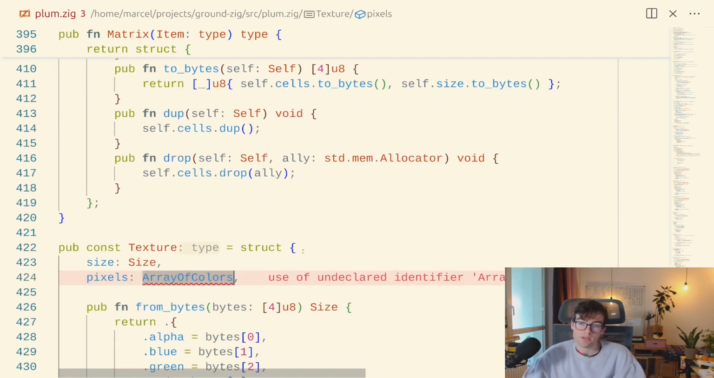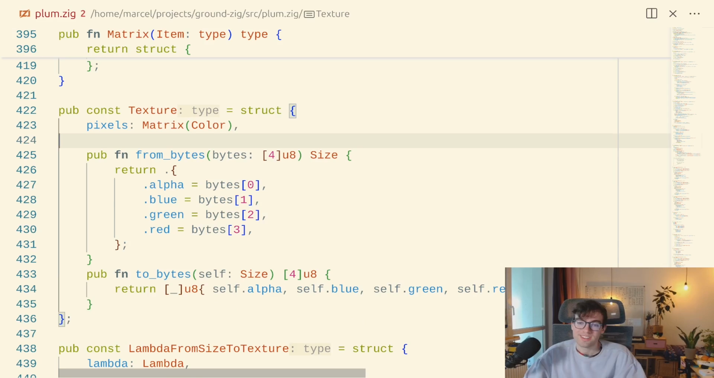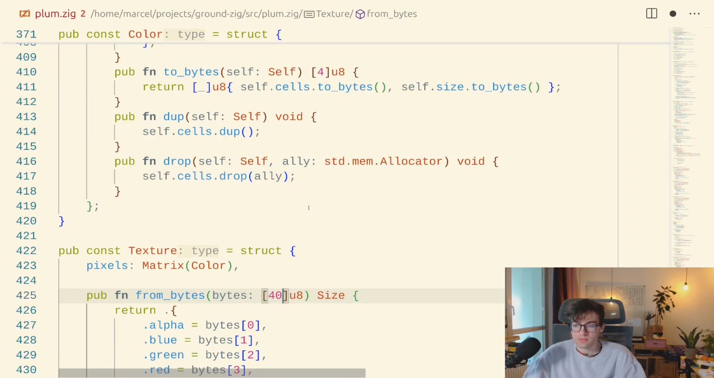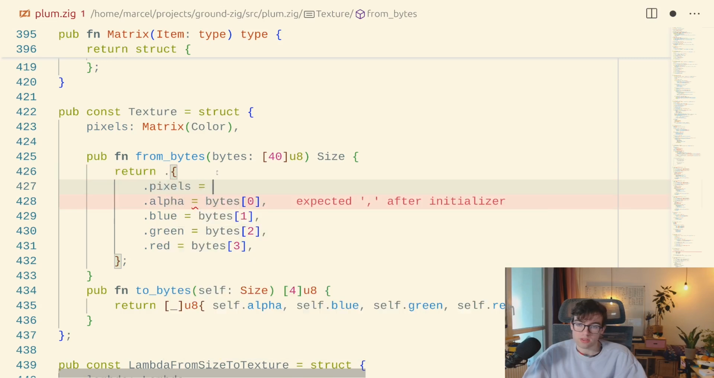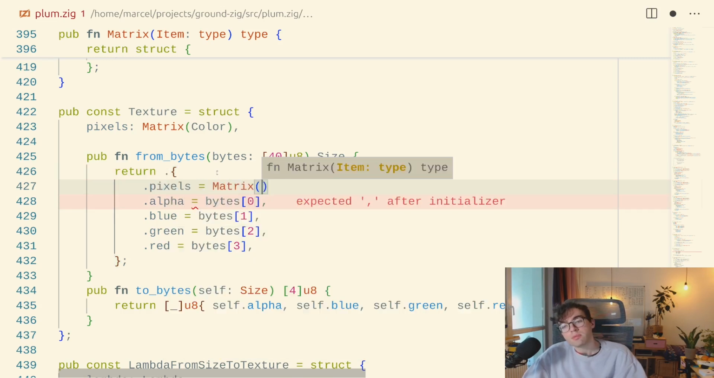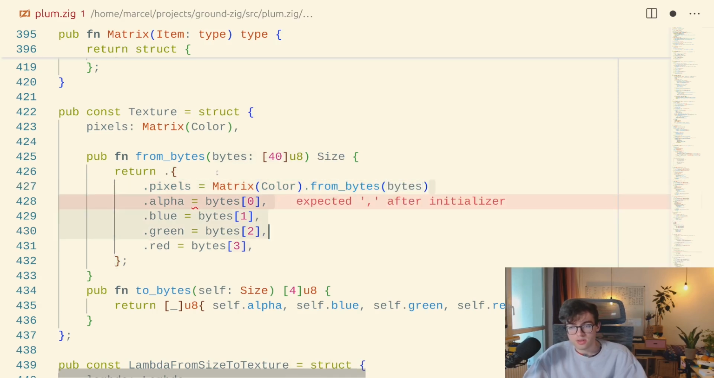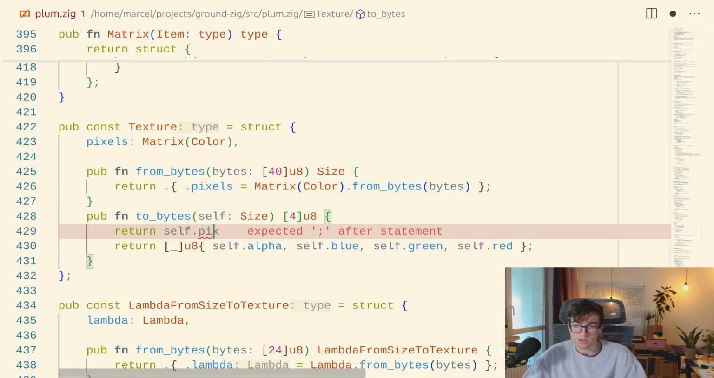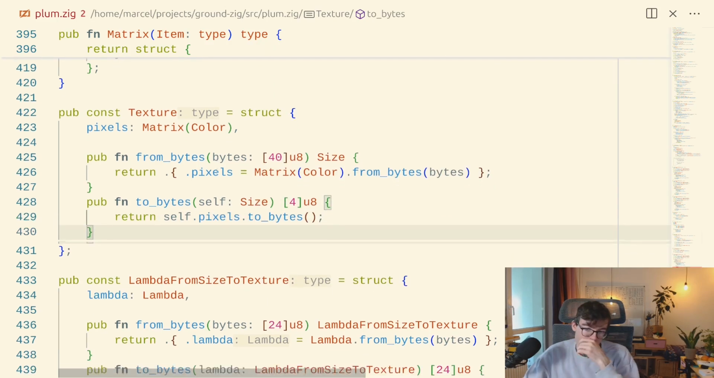Okay, and then in here, this texture is just a matrix of colors. Nice. Yeah, and you can create that by saying let's return something with pixels being a matrix of color from these bytes. And if you want to convert that to bytes, you just do self.pixels to bytes. Clean.